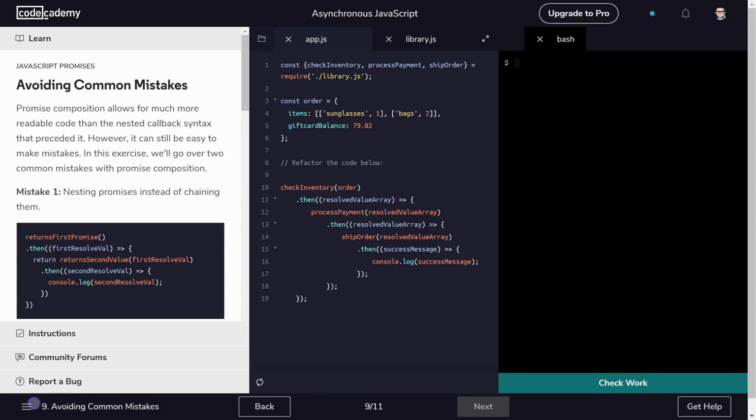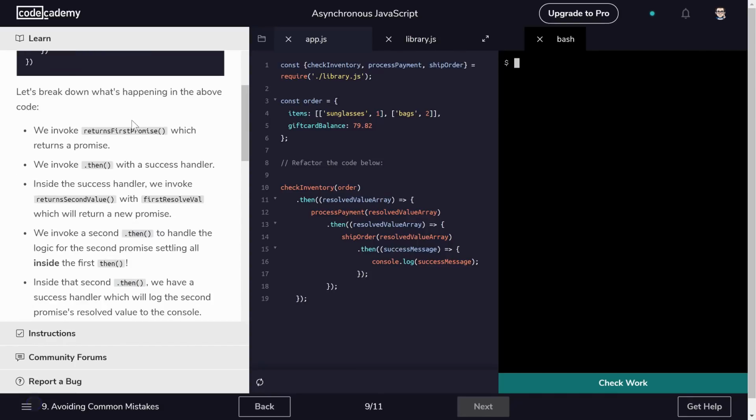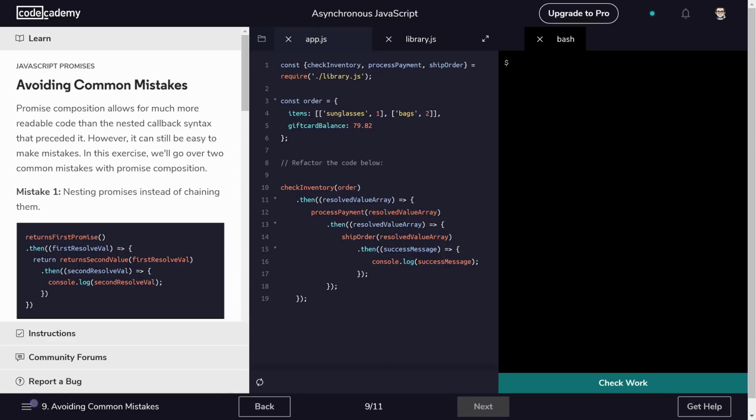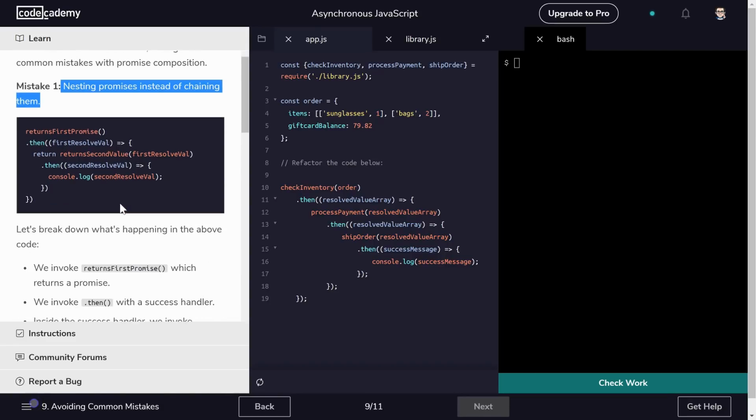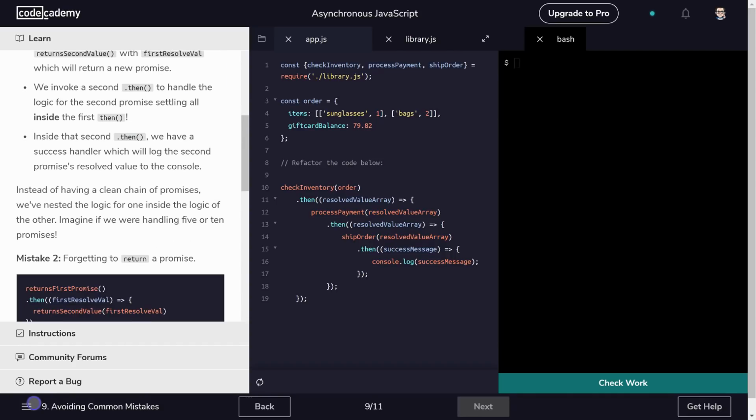you know, leading into this next section, avoiding common mistakes, you can see how you might be able to make some mistakes along the way, right? It's not always the prettiest thing to do nested callbacks like that, but sometimes it's unavoidable, right? So mistake one, nesting promises instead of chaining them. So you notice how we chain them. You can nest them, but chaining is usually a bit better. You want to avoid nesting as much as possible.